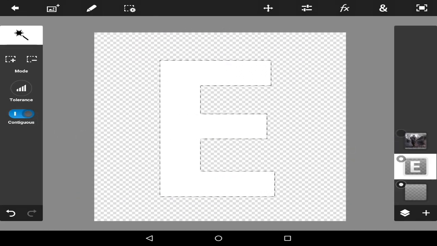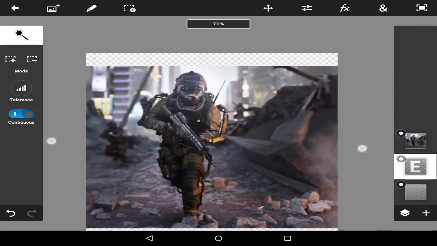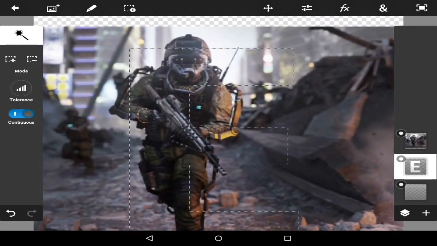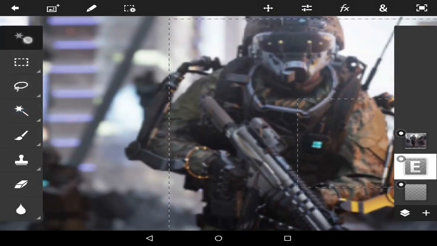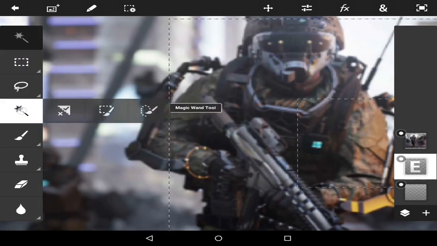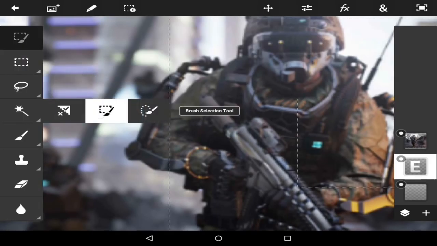Once that's selected, just make that soldier image pop back up again, or show up again. And as you could tell, the letter E is highlighted with the dashes and stuff, and you can tell it's moving. And yeah, so now just go over here to the left again, scroll down back to the magic wand tool, but scroll to the right and choose the brush selection tool.